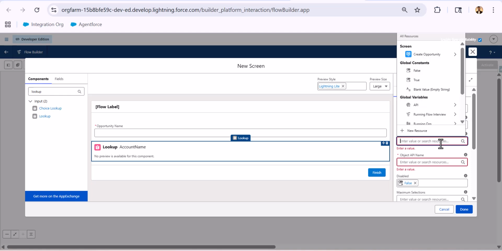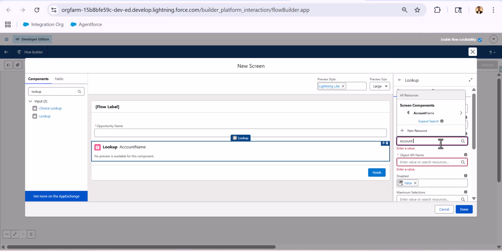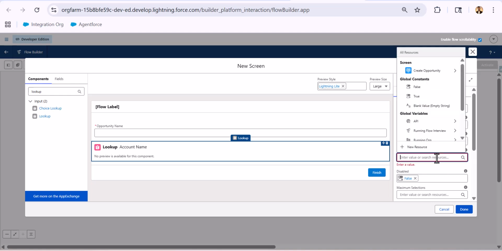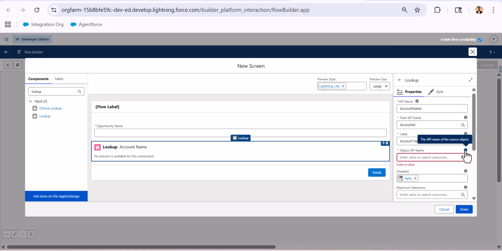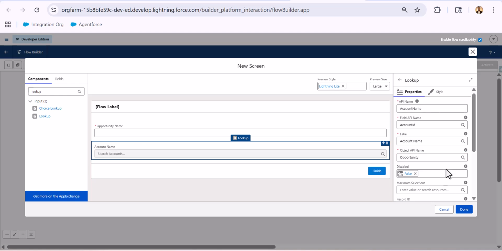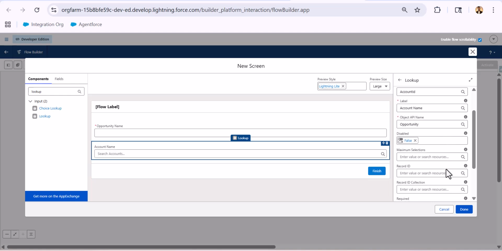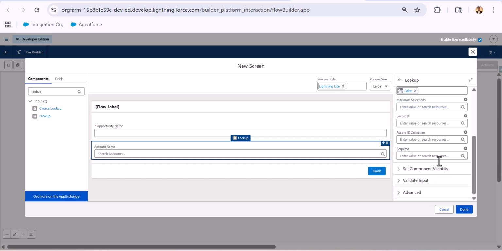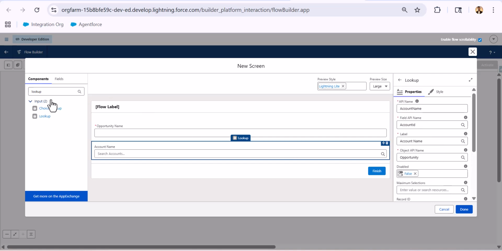This is the label for your flow lookup. Let's call it account name. Okay, object API name, the API name of the source object, so that is opportunity. Disabled false. All right, so this looks good.